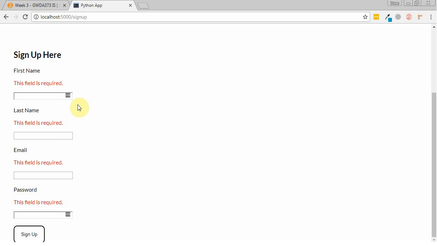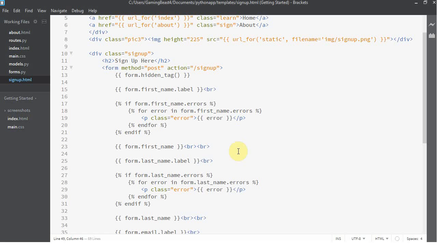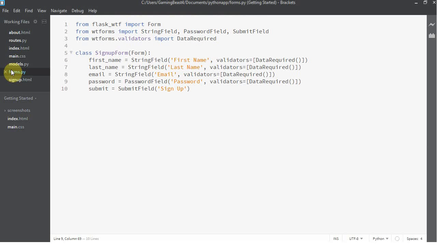Okay, good. Now, maybe we don't really like these generic errors. Maybe we want them to say something different. So that's actually really easy to change, which is cool. We just come over here and where it says data required, we're going to throw in what it should say. So here I could say enter first name. So you just put this in the parentheses. Enter last name. Enter email. And then enter password.